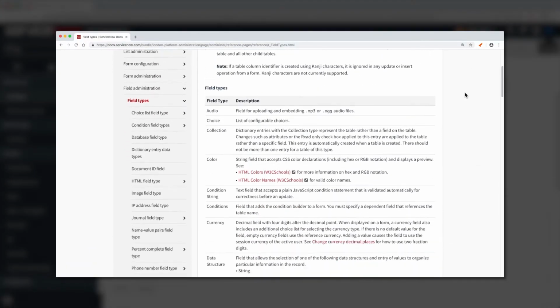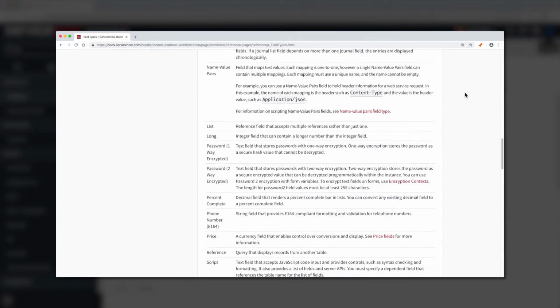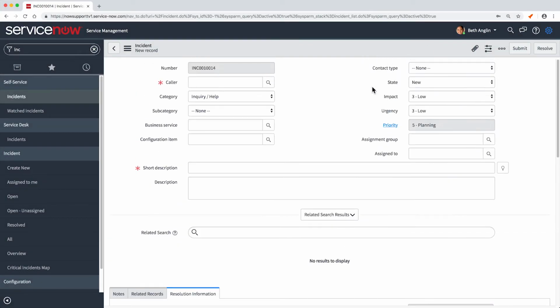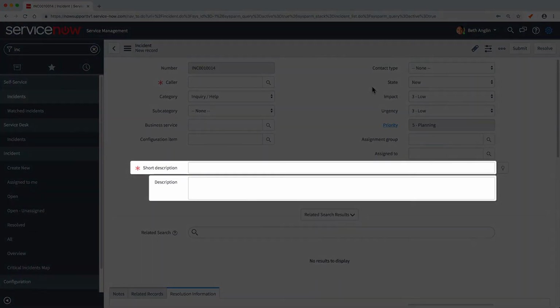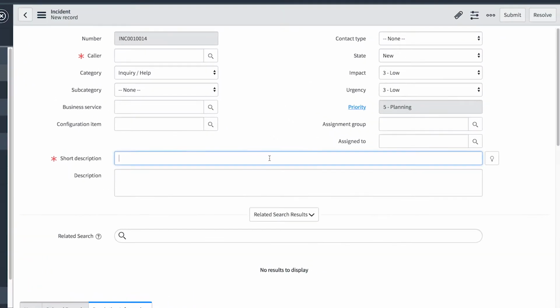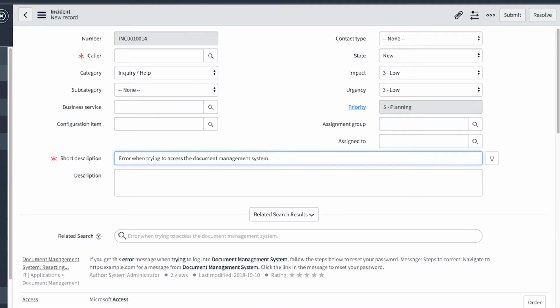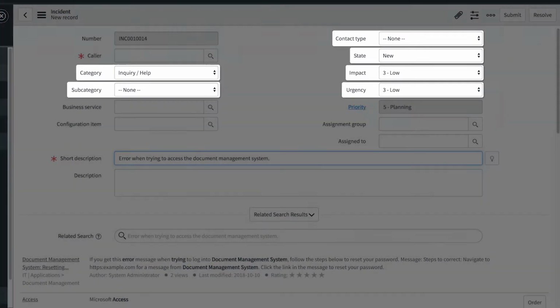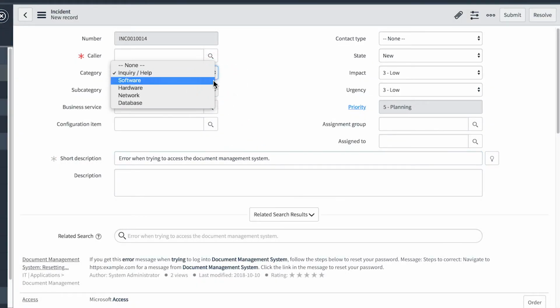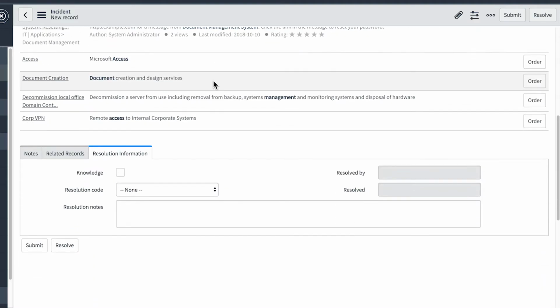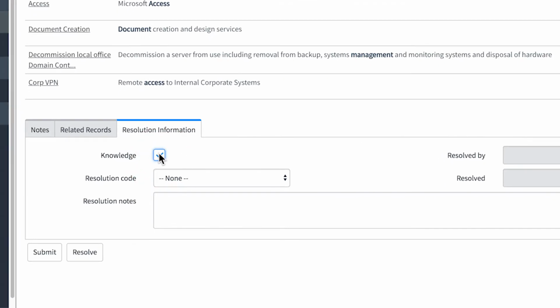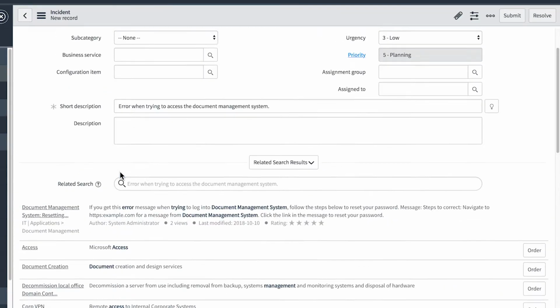There are many field types that could appear on a form. See the product docs for a complete list. Here are just a few examples. String fields, where users enter plain text. Choice fields, where users select from a list of choices. Boolean true-false fields, like this checkbox to indicate whether or not a draft knowledge article is to be created from this record when the incident is closed.